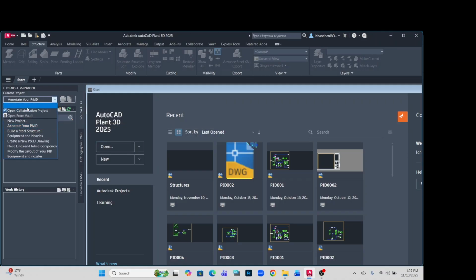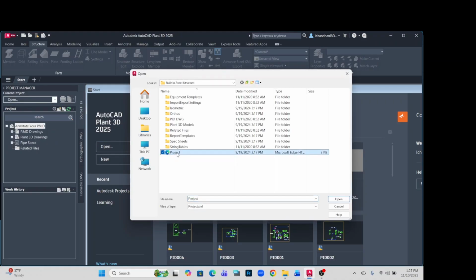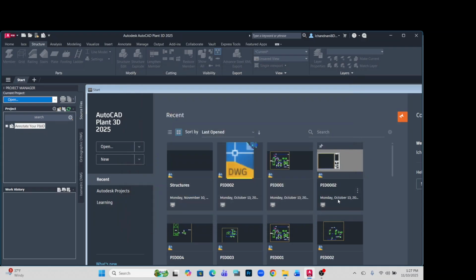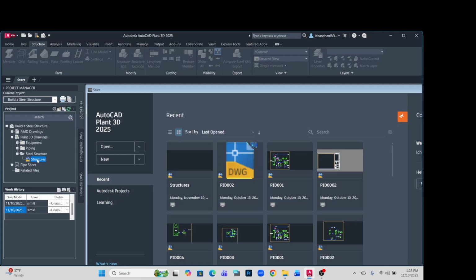Now I'm going to go over to my project manager and make sure I have the correct project open. So I'm going to open the project XML file. Within my plan 3D drawings, I have a folder, one each for equipment, piping and steel structure. I'm going to expand the steel structure folder and open my structure drawing. So double click on that drawing.